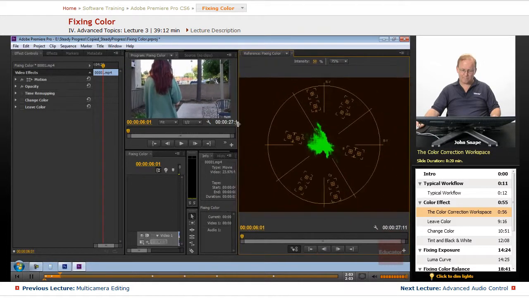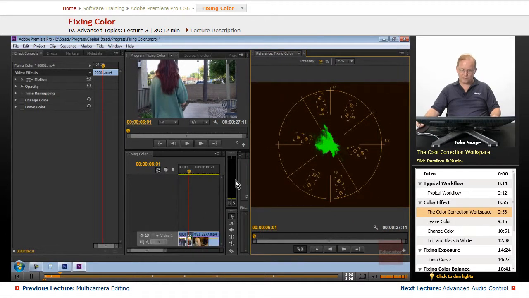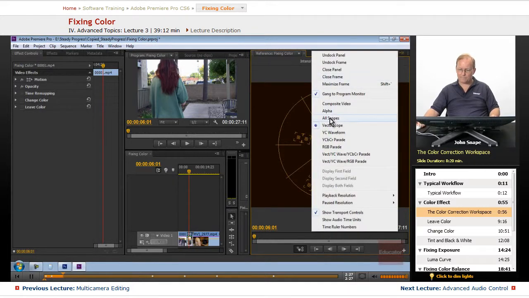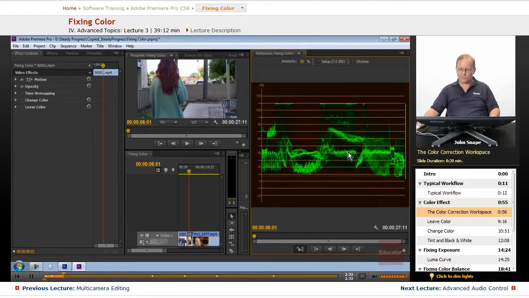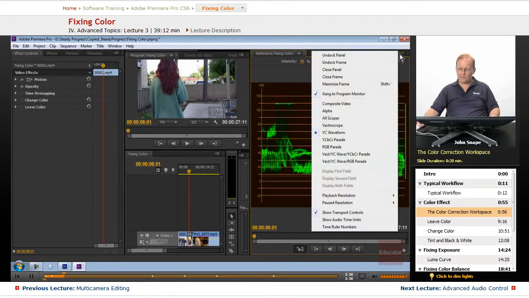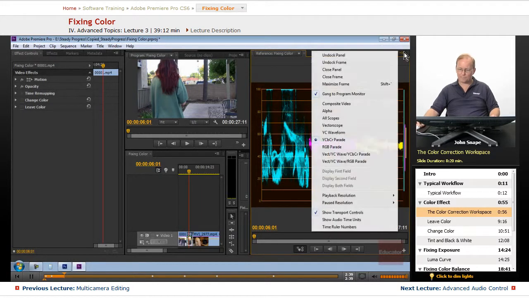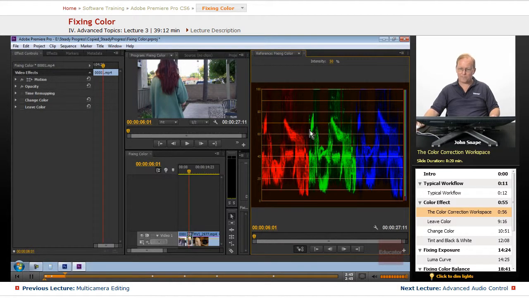And this is the reference monitor that is used to show a non-biased version of this video up here. And there's three main references you're going to use in this monitor. We have the vector scope, which is this here. We have the YC waveform, which is this here. And we also have the YCbCr parade, but we're going to use the RGB parade.